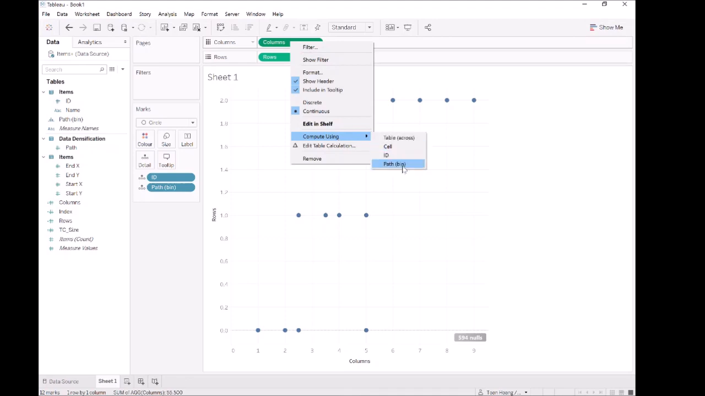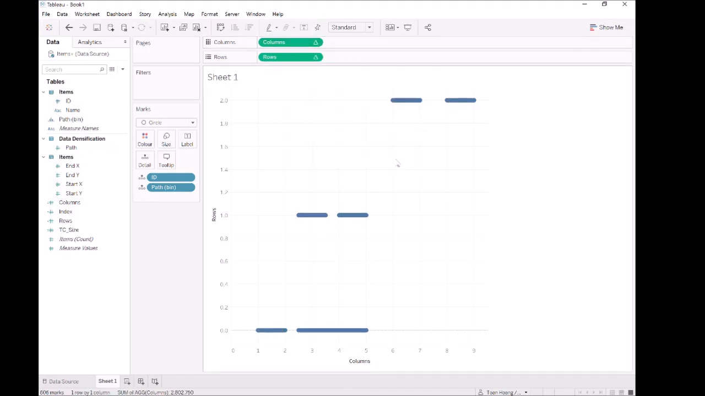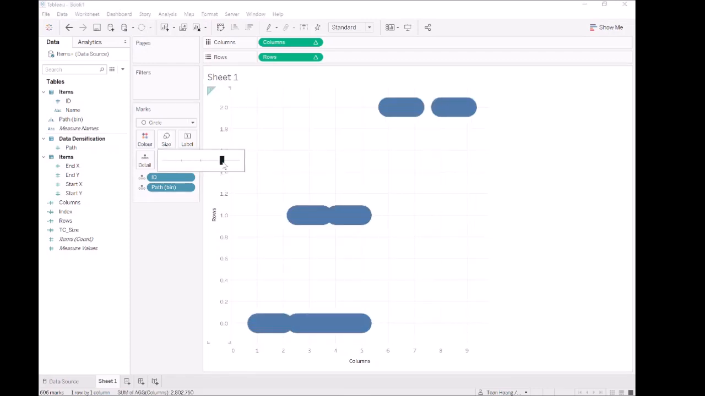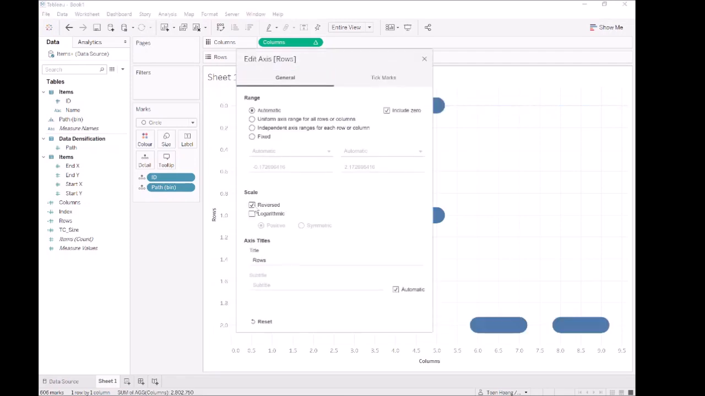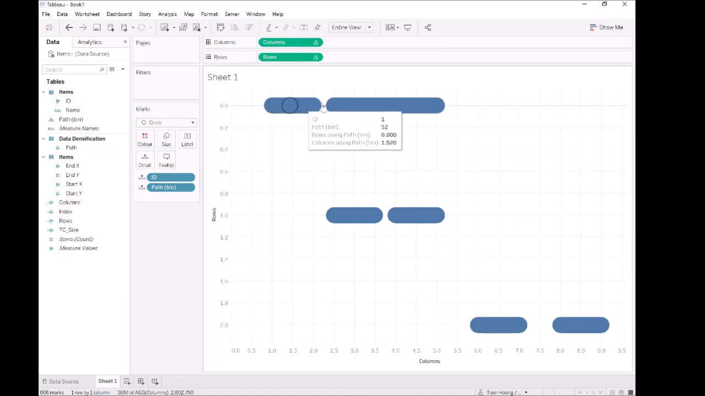But now let's go to compute using path. Here we go. We now have our items. That is pretty nifty. So what I want to do is let's just increase the size. Entire view. Now, because I'm guessing this is starts, so what I wanted to do is to double click and let's just reverse the axis. That looks pretty nifty. Now, just to finish things off, I want us to create one more table calculation just to hammer it home.